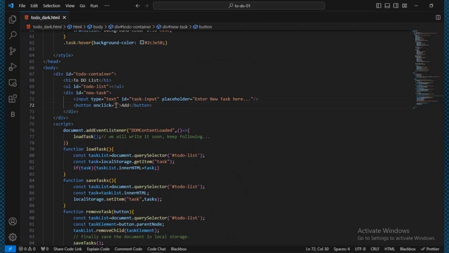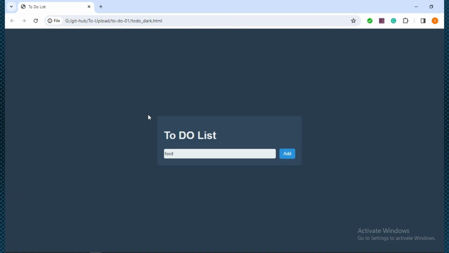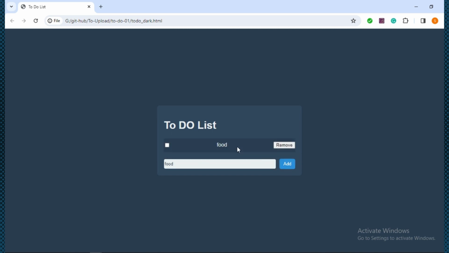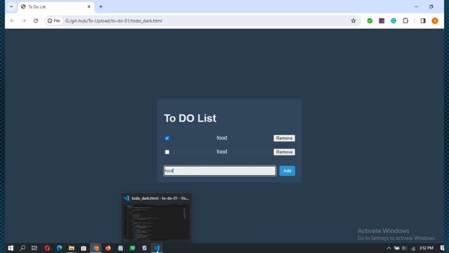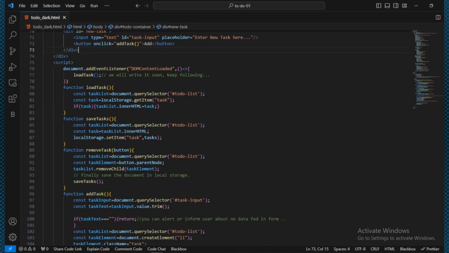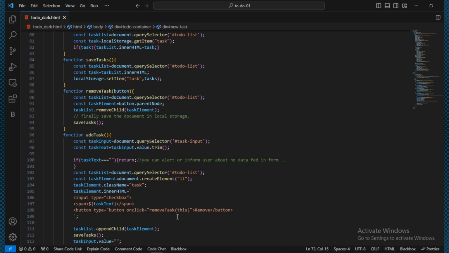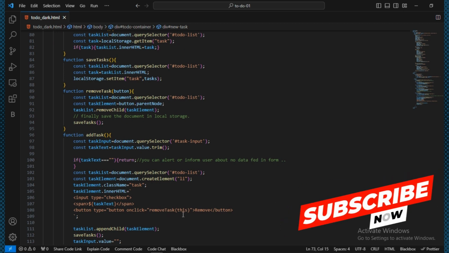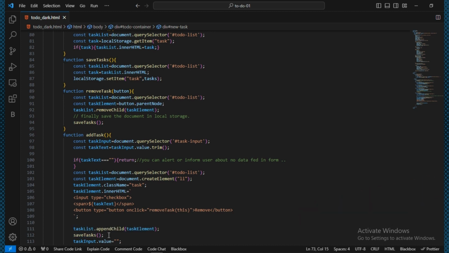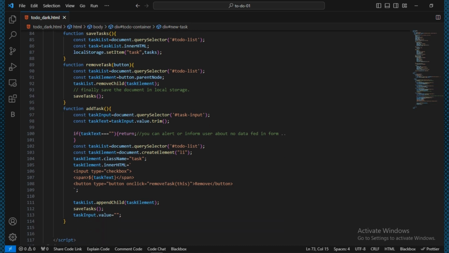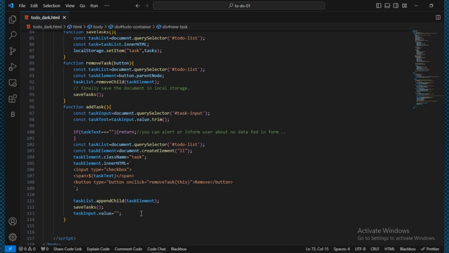Oh, I forgot to put the add task function call in the add button. Let me fix it first, then continue. This is the point where I got stuck for a while to figure out that my remove button is not working, only for a missing quotation mark. How silly is that?